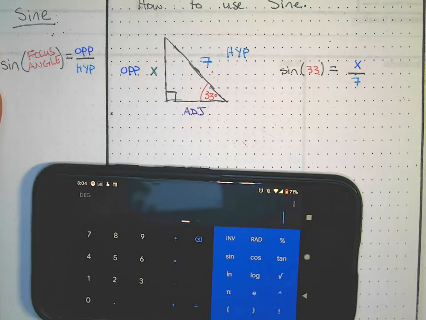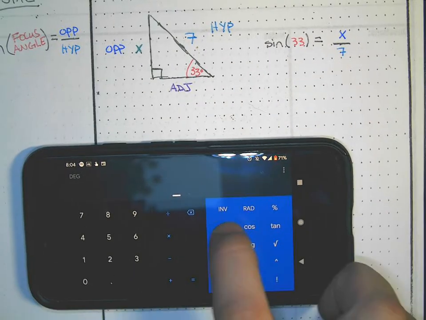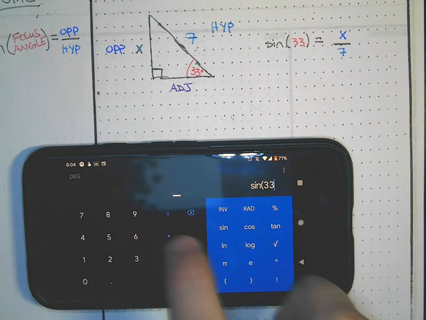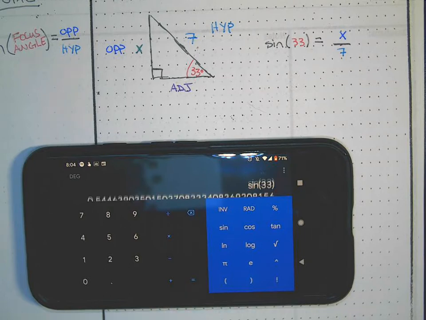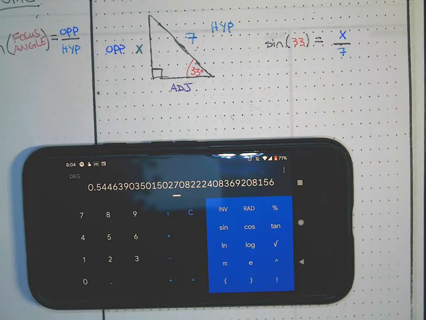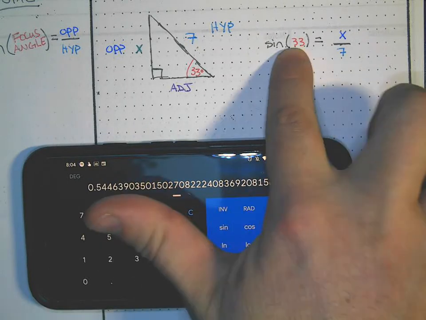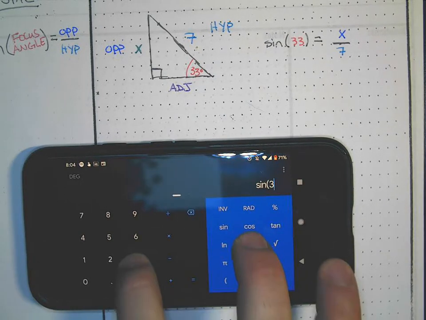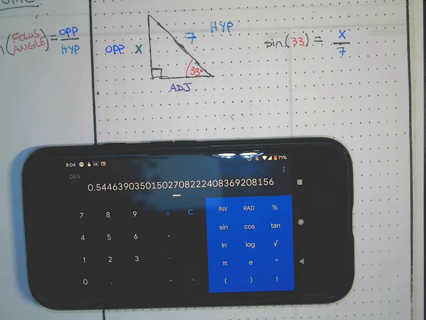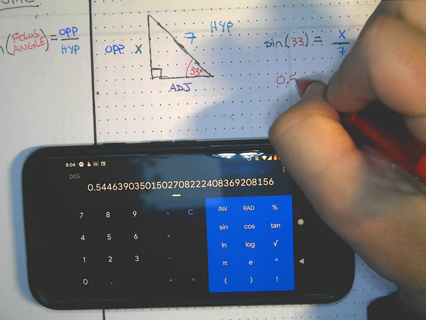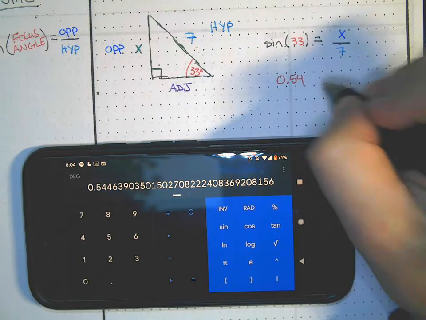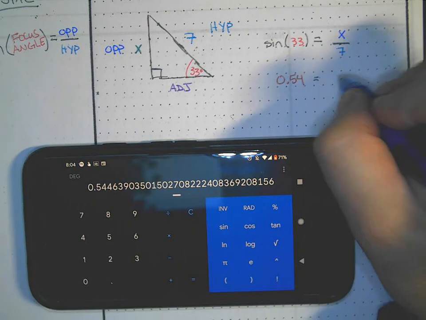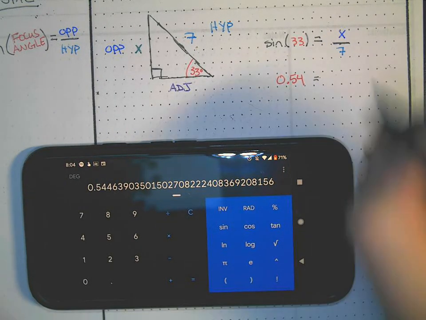And now I can type this in, sine 33. I can type that into my calculator. So I'm going to type sine 33. I'm going to get a decimal. Let's round it and say 0.54. So I typed sine 33 in. Let me show that again. I hit the sine button, I hit 33, and then I hit equals. I got 0.54. So I'm going to say 0.54 is equal to x over 7.